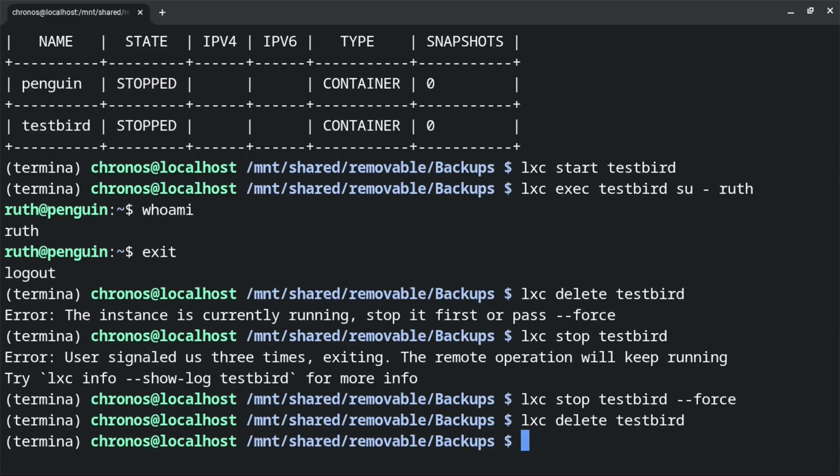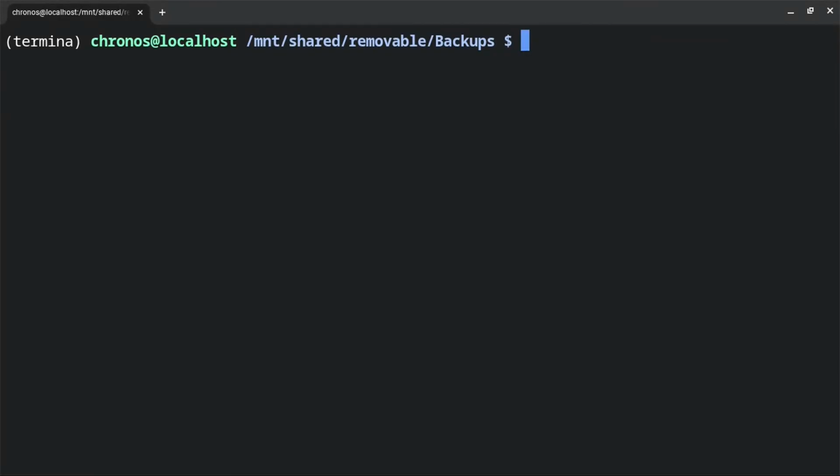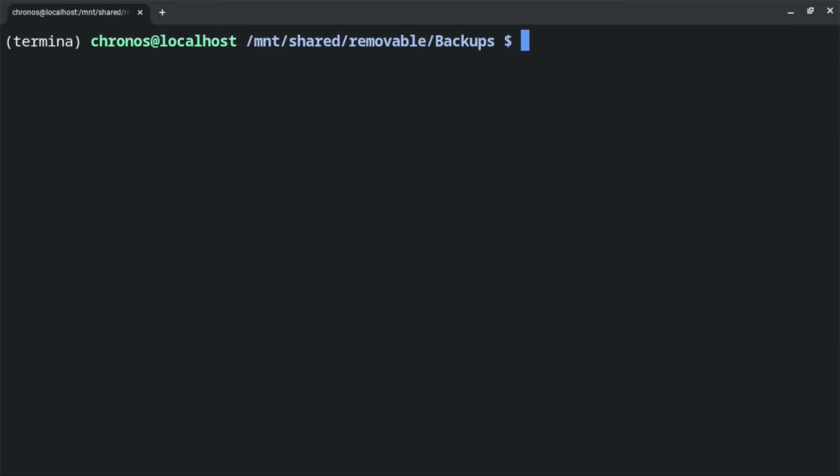Once we have deleted the container, we can execute lxc list to list the containers. And here we can see that my testbird container has been deleted. Now if we want to restore our backup so it replaces the current penguin container, we can first delete the penguin container. Keep in mind, it is very important that we do not start up Linux normally until we have completed our restore. So to delete the penguin container, we can execute lxc delete penguin.